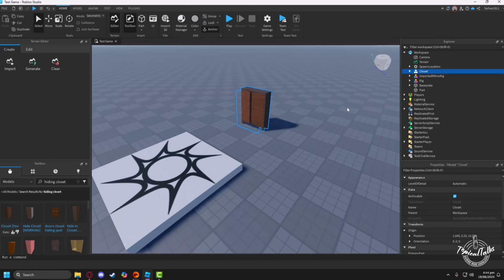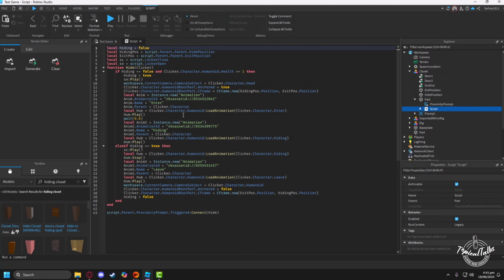So in order to edit the assets of this hiding closet, you will have to go to the Explorer tab, then open up the closets group. Here we'll find all the assets, and the script folder is in the parts menu, where you can change the attributes of the closet.